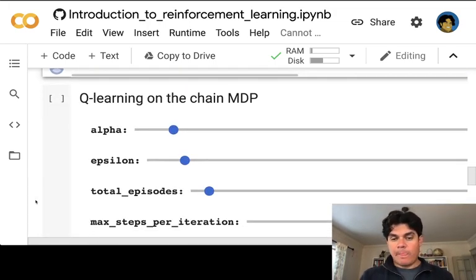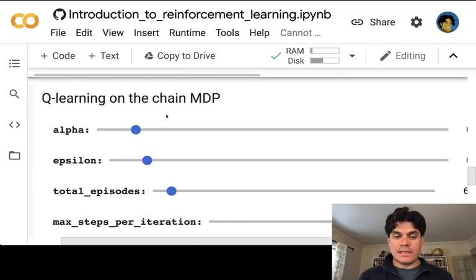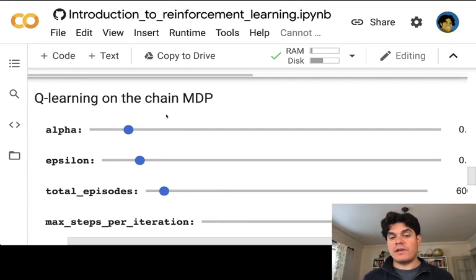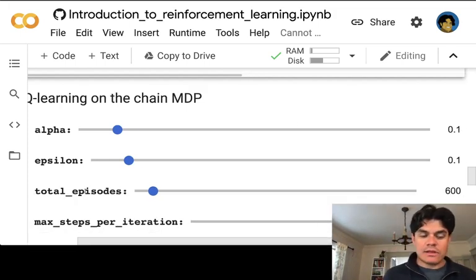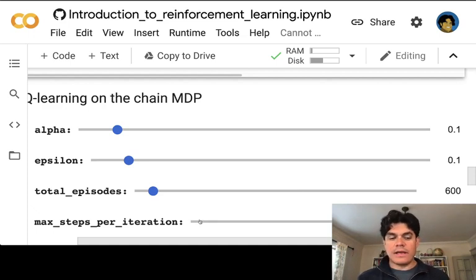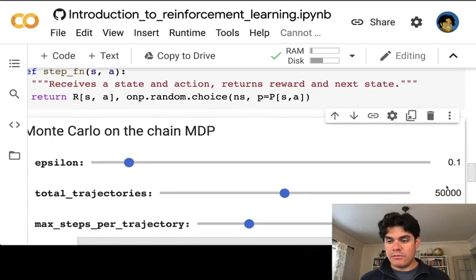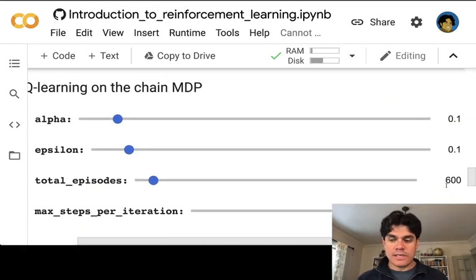So now we're going to do Q-learning on the same chain MDP, and compare Q-learning with Monte Carlo. For Q-learning, we have to specify alpha. Again, this is the step size or the learning rate, or how aggressively we update our estimates given the temporal difference error. Epsilon is the value for epsilon greedy. Then the total episodes that we'll use, and the limit on the number of steps for each trajectory. Note that we're using a lot fewer episodes than for Monte Carlo. Here we're using 600, in Monte Carlo we're using like 50,000. So let's see how this does.